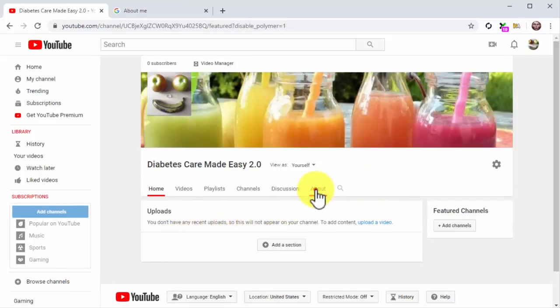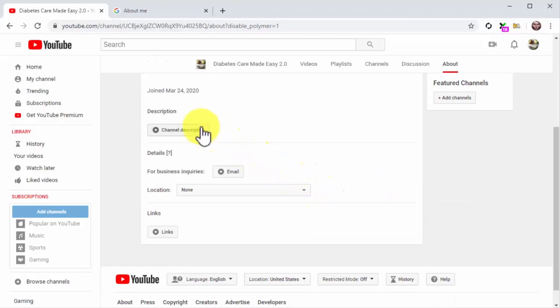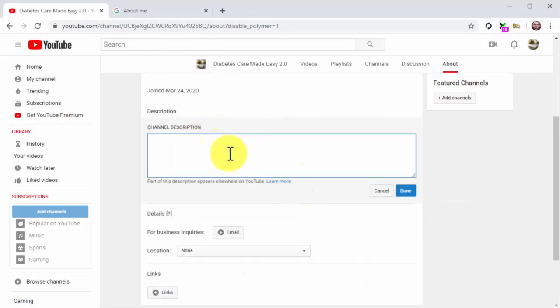For this, click on the About tab, and then on Channel Description on the following page. What you'll do now is to compose a description of your brand and a summary of the content that viewers will find on the channel. Here you are going to include keywords and search terms, so your channel appears on searches that target those same keywords and terms in YouTube searches. You can click on Done when you finish.